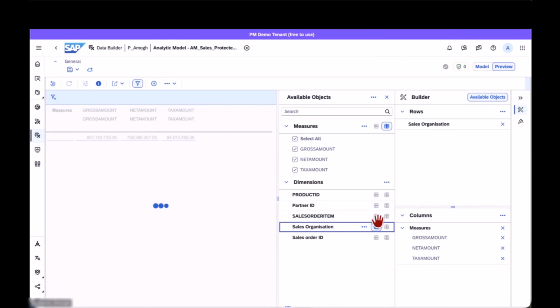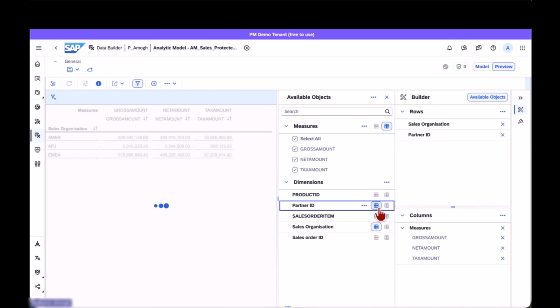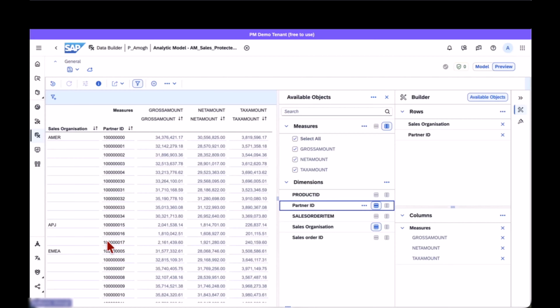Sorry, this and this. And now you see that I'm only showing something that is less than 18 because I am part of a group. My user in itself is getting me all the information for APJ, but my group is giving me only a restricted access on these partners.